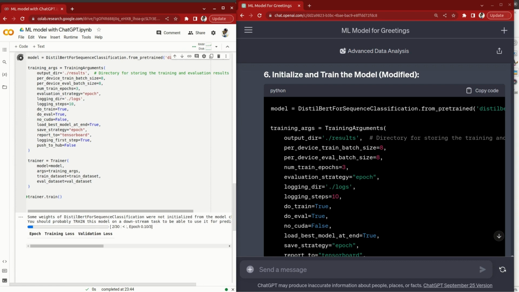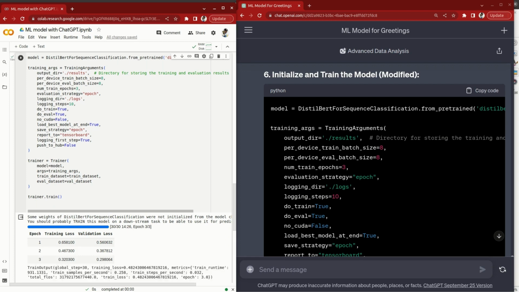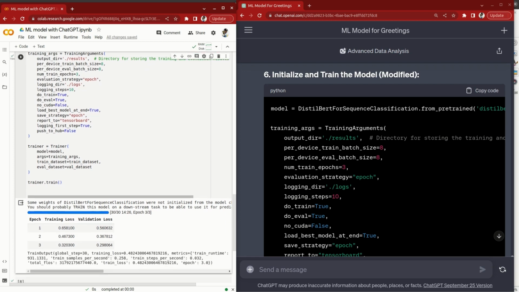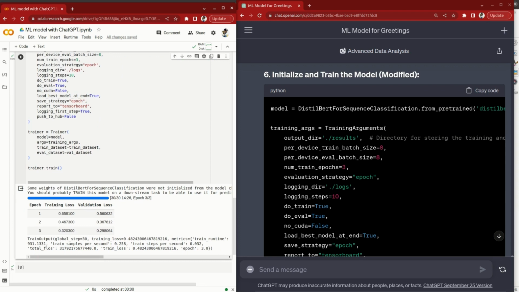Okay, it's starting to train. So it took a long time, guys. I think it is going to finish the training process. Okay, it looks like it finished. So we see the training output that is coming. It has run 3 epochs and there are some validation and training losses.